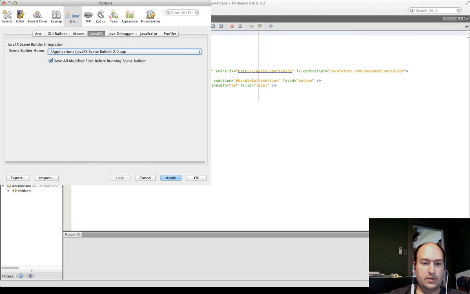The save all modified option is one that I really like to have enabled. It means that if for some reason I've modified the XML in the editor, and then I want to view it in the Scene Builder, it'll make sure that those changes don't get lost before I transition to the new application, since the Scene Builder is another application. So let's see, when you have that all set up, hit apply. Let's all see where we get the Scene Builder from now.